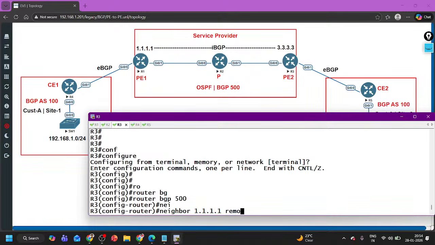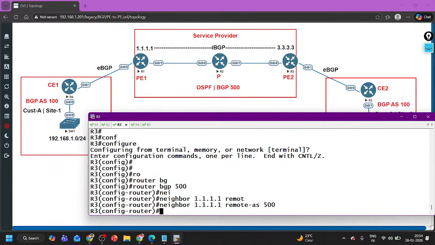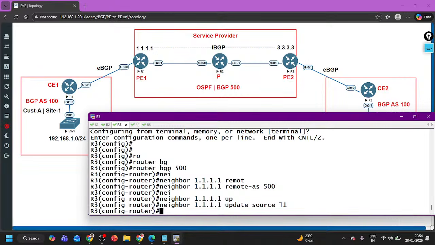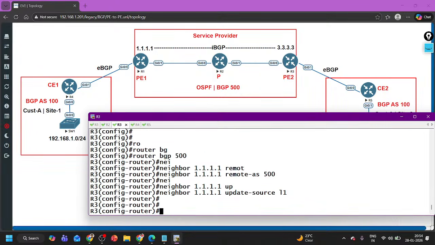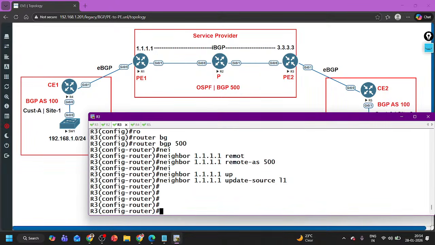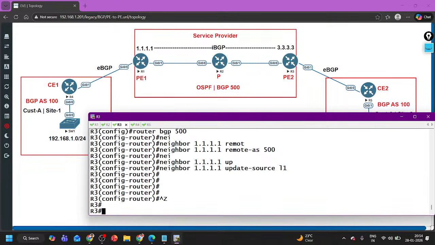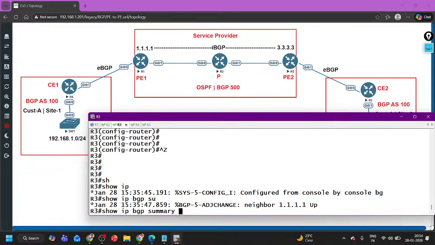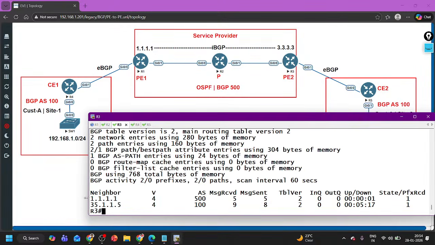neighbor 1.1.1.1 and remote AS again 500, and neighbor 1.1.1.1 update source loopback 1. Will my BGP session come up? Maybe yes. Show IP BGP summary, you can see, right? One neighbor is 1.1.1.1, which is P2 on R3, and one neighbor is the customer router. One is the remote side P, one is the customer.